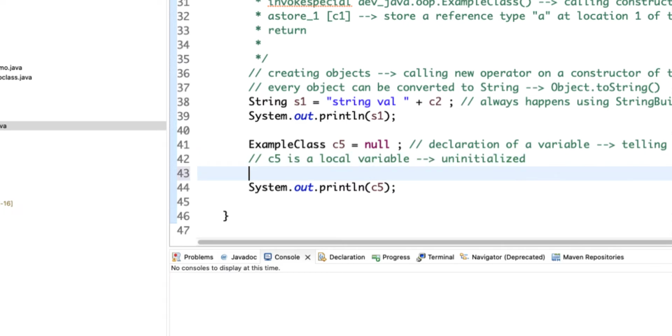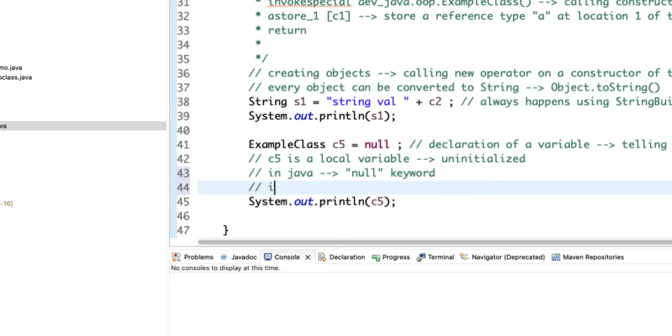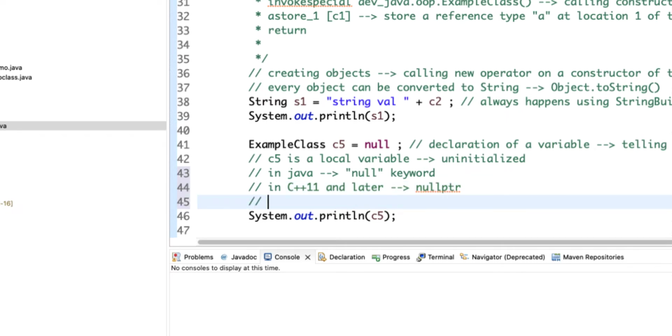So in Java, we have the null keyword. Let's put it in double quotes, null keyword. In C++11 and later, they added nullptr, I believe. And then before that in C++ or C, we have the capital NULL macro. If you include any header file, it automatically includes NULL.